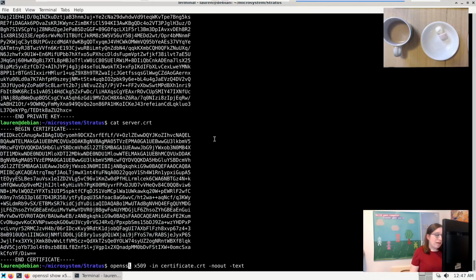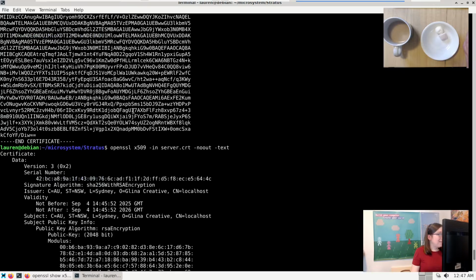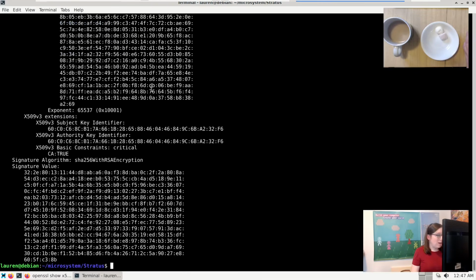Okay, so this one we're getting OpenSSL. We're saying go into a mode where we're going to process X509 formatted certificates, which this is. We're going to go in, well actually it's not certificate.crt, it's server.crt. No out means that we're not producing an output file, we're just going to dump it out to the screen in text. And there is the details of the certificate that we've just generated.